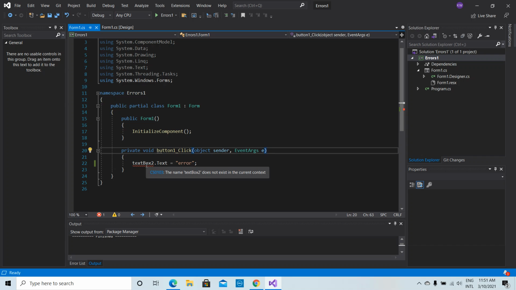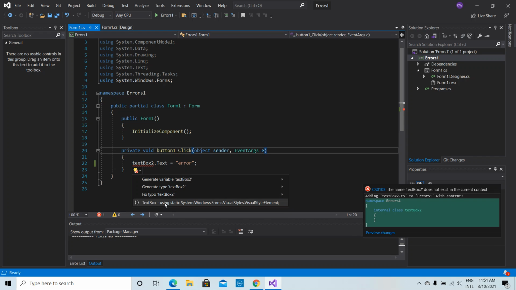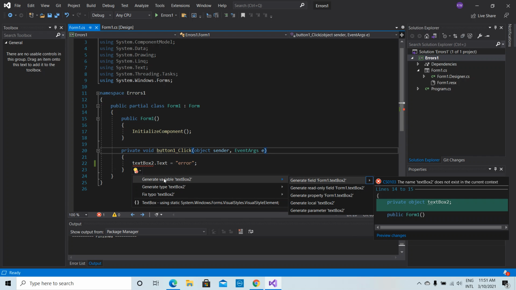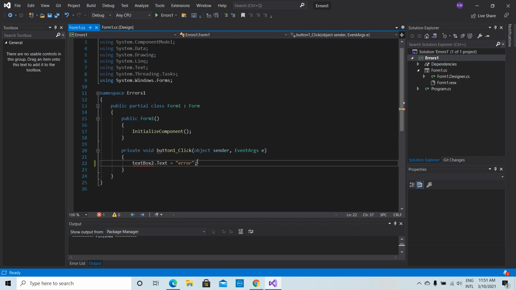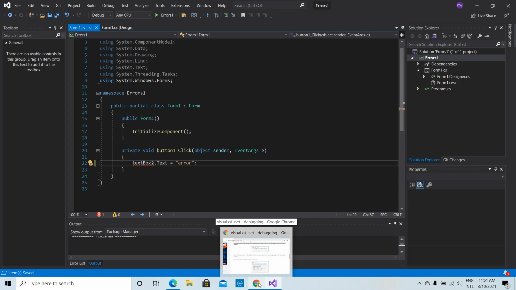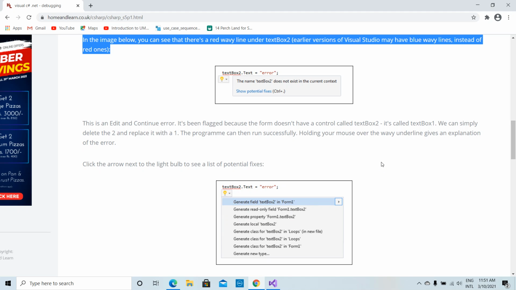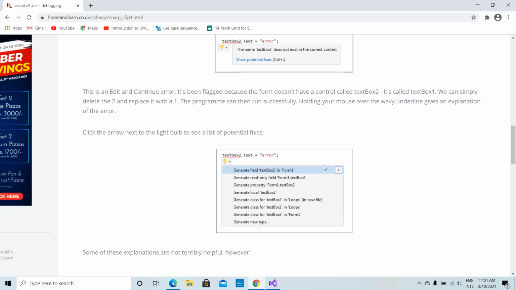Now if you get your mouse pointer there, it says the name textBox2 does not exist in the current context. Likewise you can see the error. Then from here you can see the potential fixes. Anyway, that is how an error is displayed by the IDE, and this kind of display is really helpful when you write longer programming code.